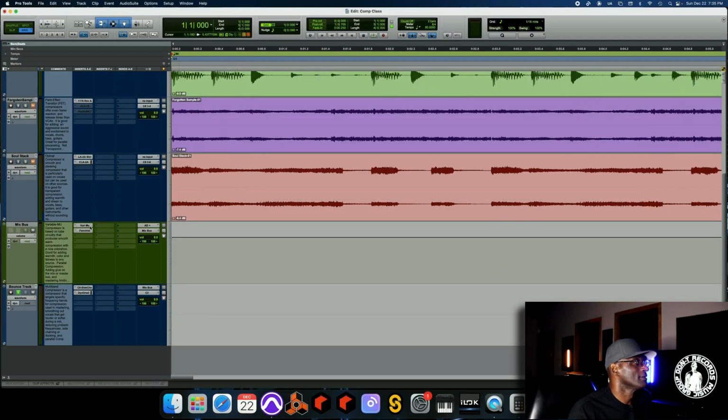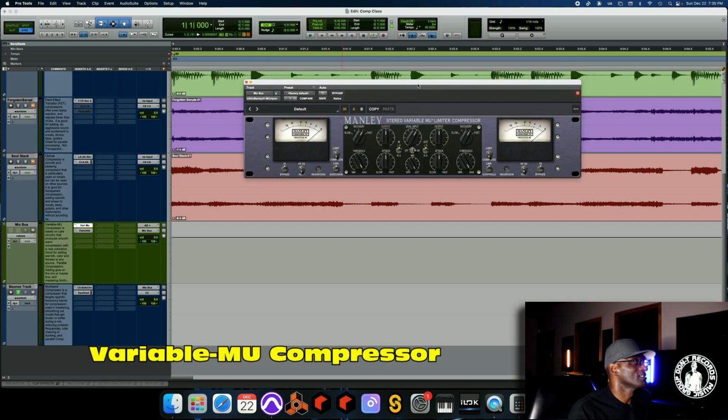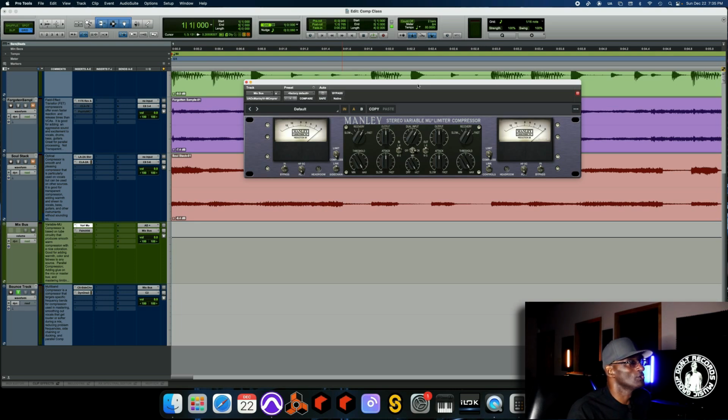All right, so let's move on to the variable MU compressor right here. So this is the manly type. It tells you right here, stereo variable MU limiter compressor, right? So this compressor here is based on tube circuitry that produces a smooth, warm compression with a nice coloration, right? So this is, you know, used on your mix bus. I actually use this on vocals also, like on BGVs and stuff like that. So like I said, there's no set rule that you have to use this compressor just for this specific reason. There's no set rules, okay? None at all, all right?